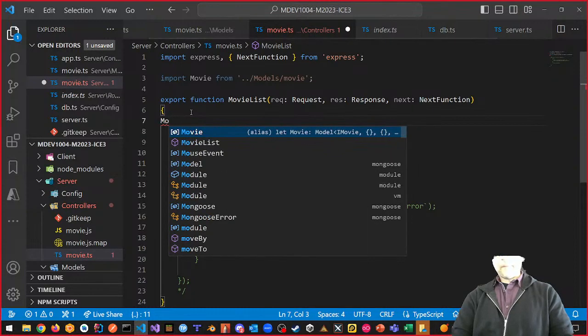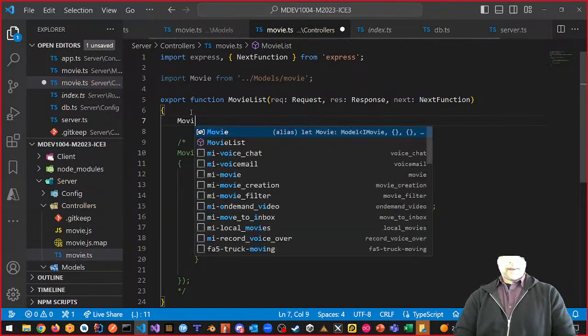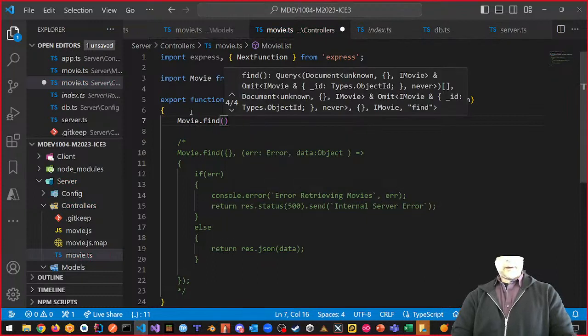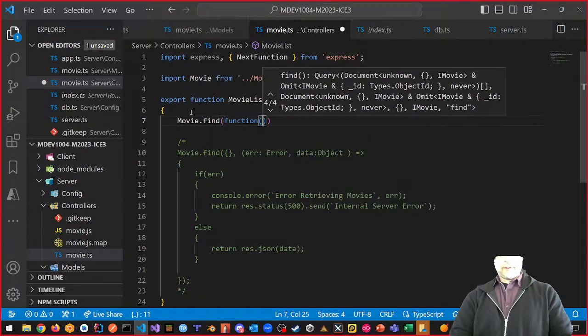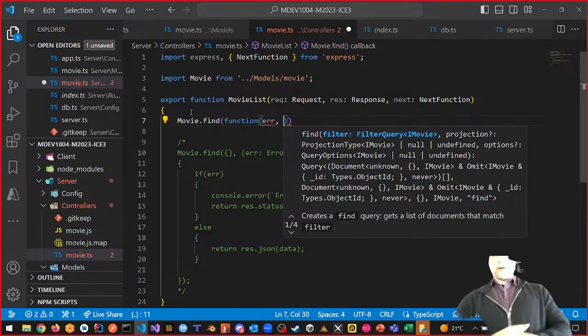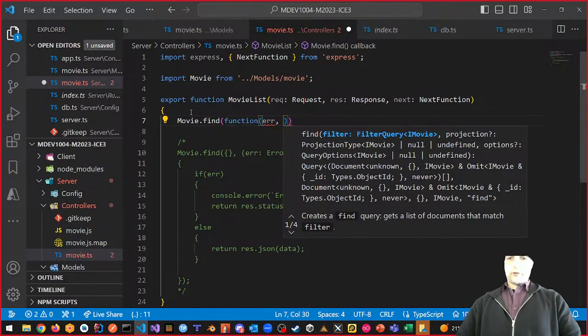Movie dot find. And then you're going to do a function with an error and the movies collection, which is what we want here. Filter, no, that was correct. And the projection, this is all new. So they've modified some stuff, of course, right?